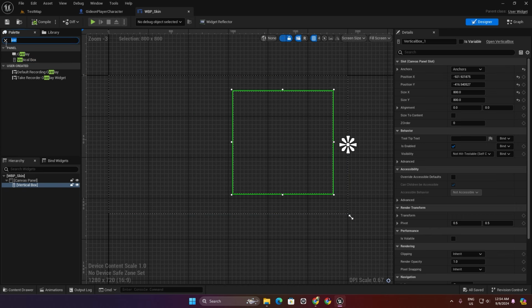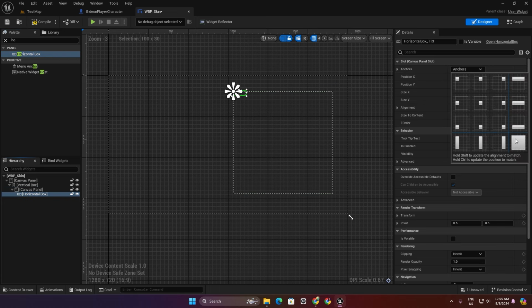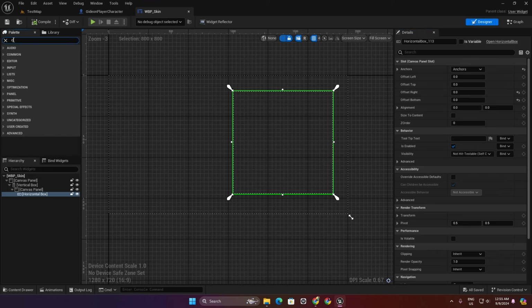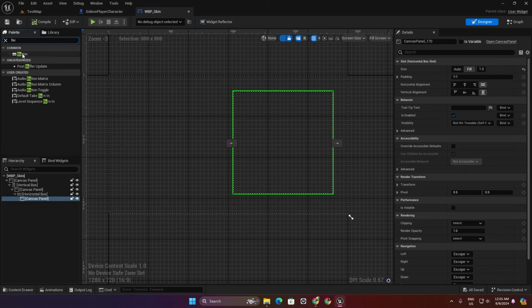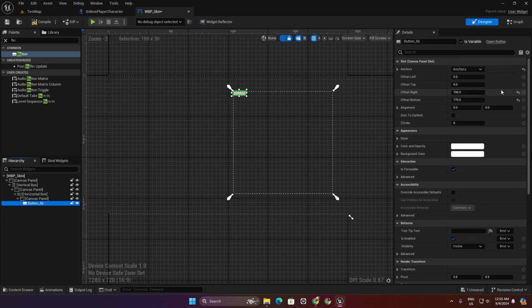Okay, now we have to add a canvas panel inside this vertical box. Set this to fill. Now I'm going to add a horizontal box inside this canvas panel. Set this to fill. And then let's add a canvas panel. Set this also fill. Now I'm going to add a button inside this canvas panel. Also we have to set this to entire screen.